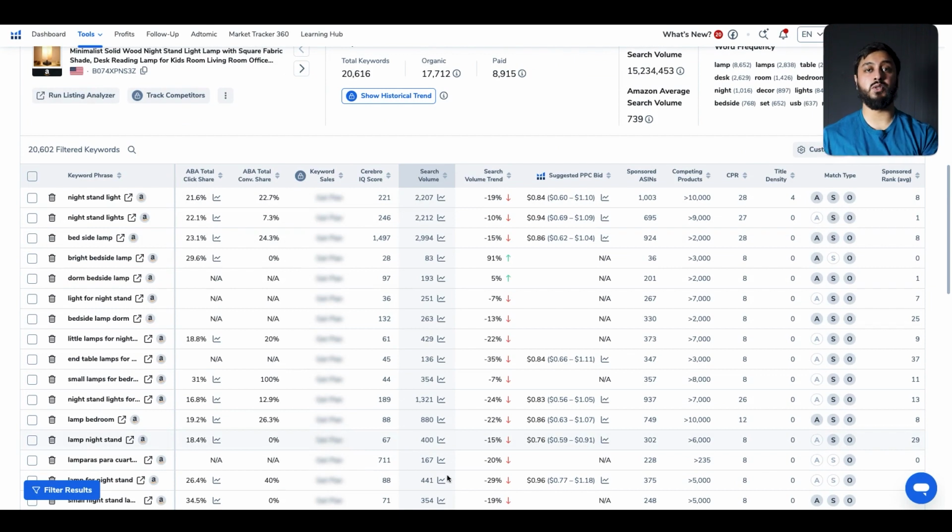Once I hit get keywords, what Helium 10 is going to do is extract all the keywords from these 10 ASINs that they're all ranking for and appearing for in their listings. And this is going to be super helpful because it tells us exactly what's working for our direct competitors. We can go ahead and use these keywords to our advantage and create advertising campaigns to grow our product.